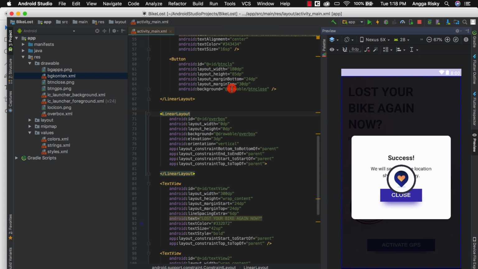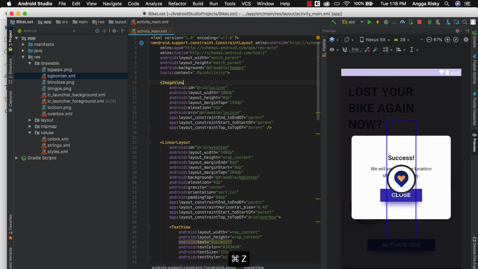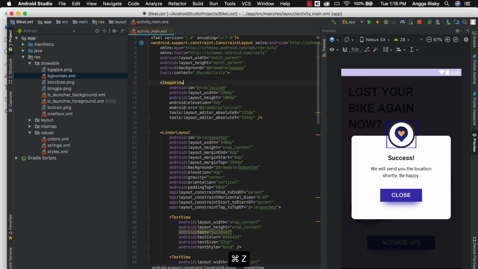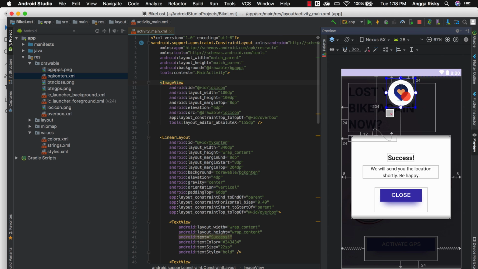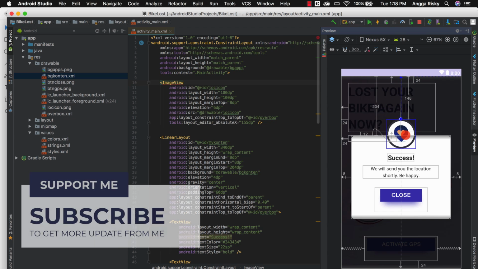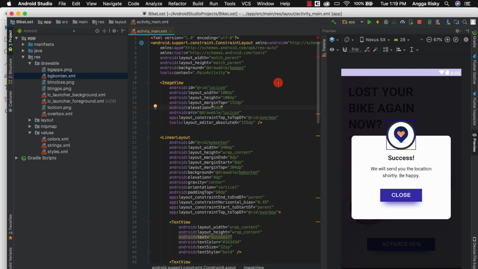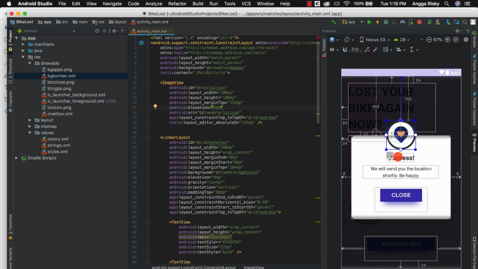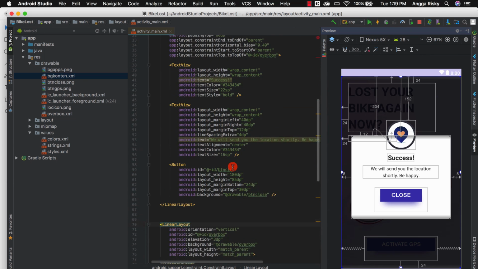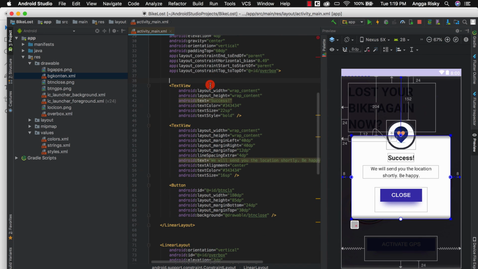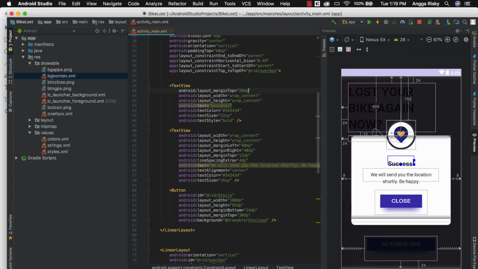Oops, sorry, just undo and undo. Then I have to set the top and put it here. Okay, so right now I'm going to test first. But before that, in the success text, I want to set another margin top of 20dp. Alright, so we can try.